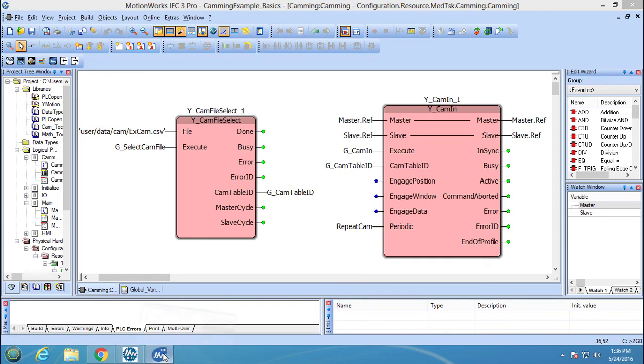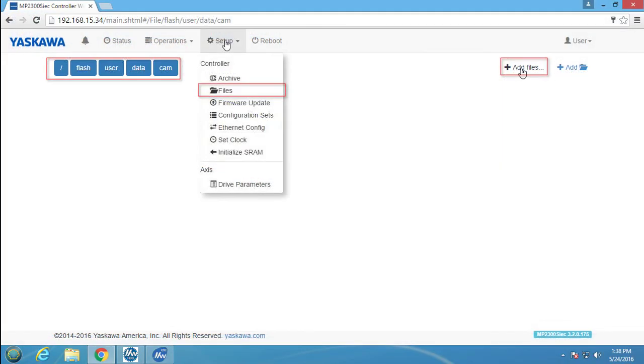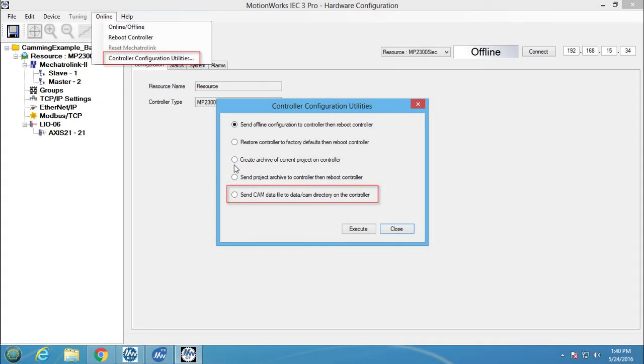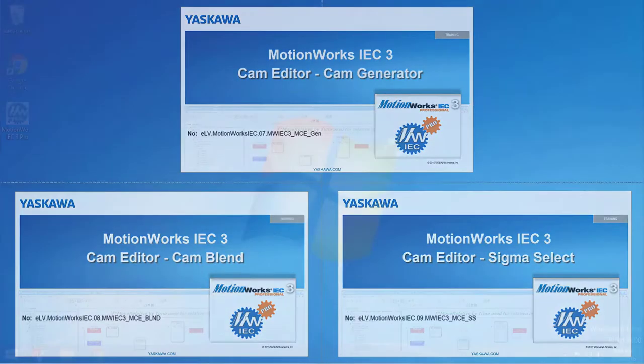If you don't have connection to the controller, you can export the CSV file by using the Export to CSV button. This file can then be transferred to the controller using the web UI or hardware configuration conventional methods. To see other features that have been included in the CAM Editor, please view the other CAM Editor videos.